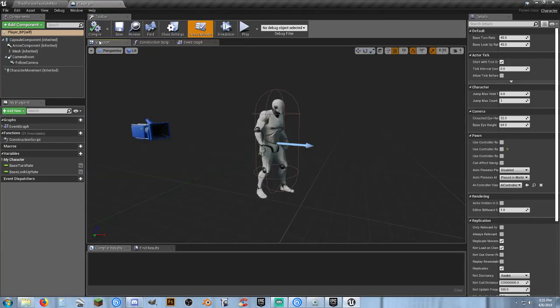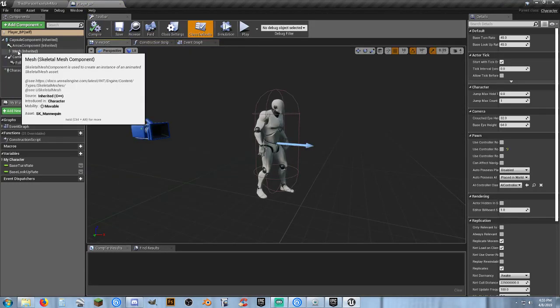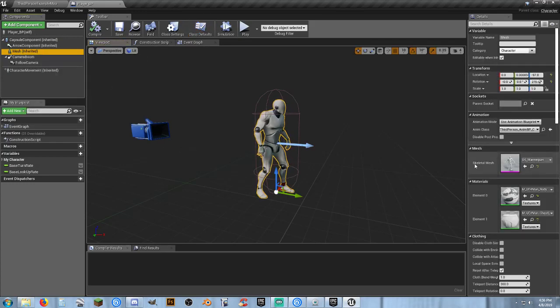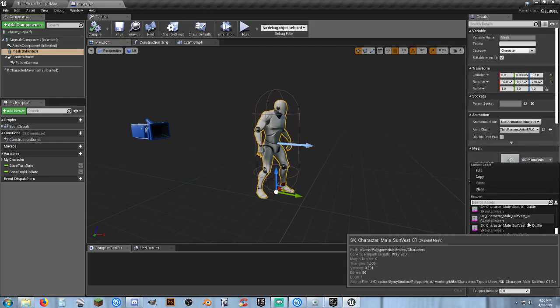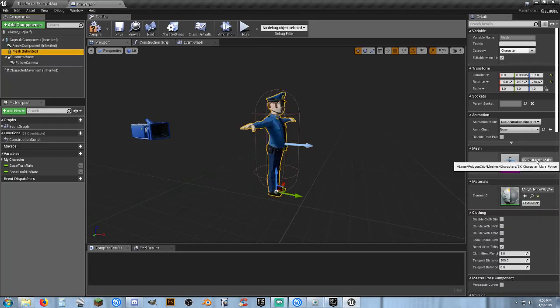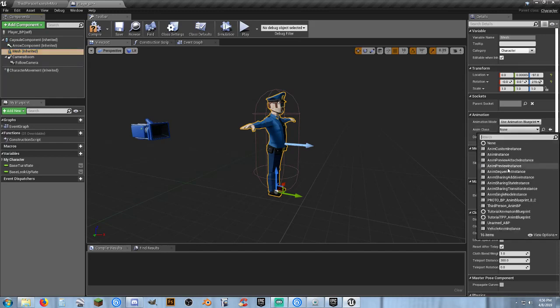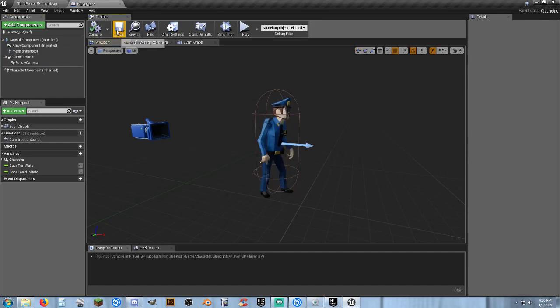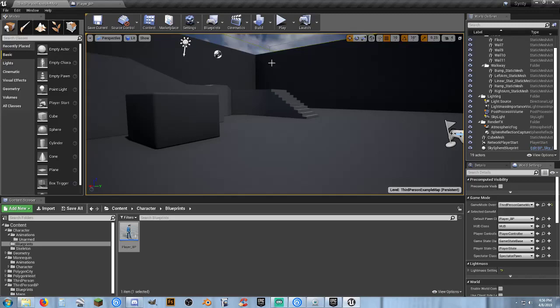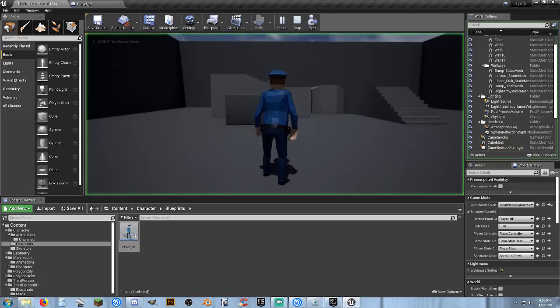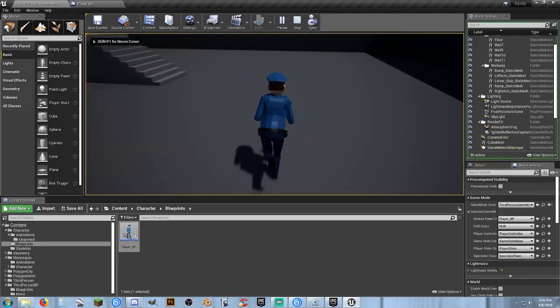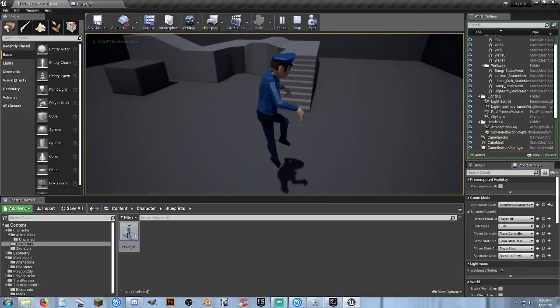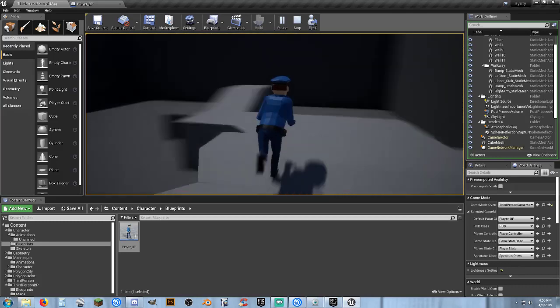Now, let's go to our viewport. Click on our mesh. Skeletal mesh is now going to be, what do we want to be? Male police. That's good enough. And now the animation class needs to be unarmed animation blueprint. And you can see he's animated. Compile and save. And I'm going to leave that one there. And now, go into play. We have our dude who is animated, can jump, do everything nice and neat, right?